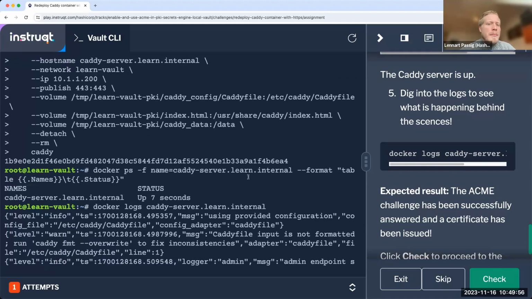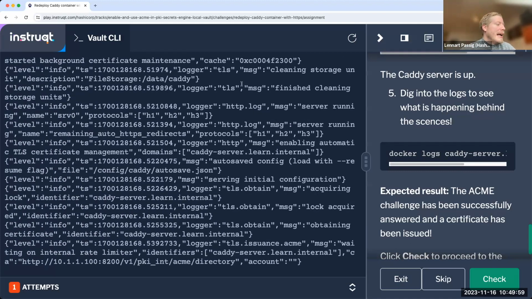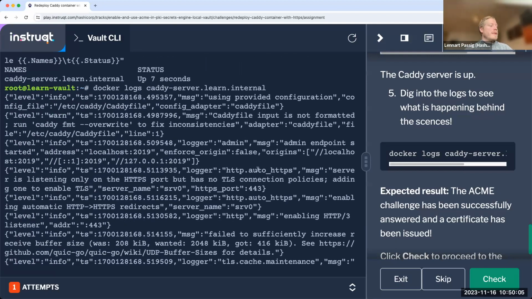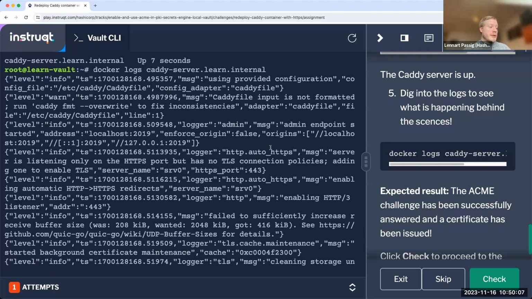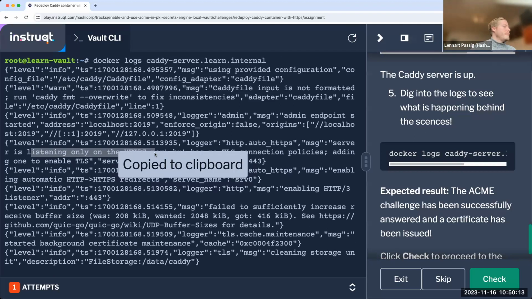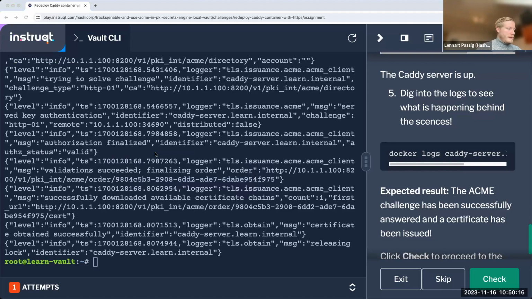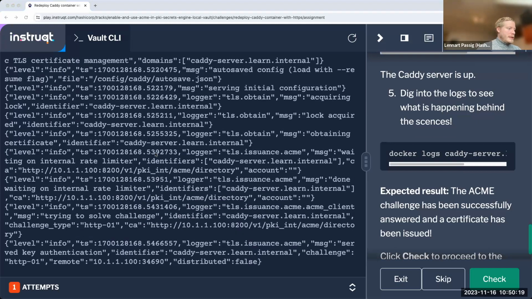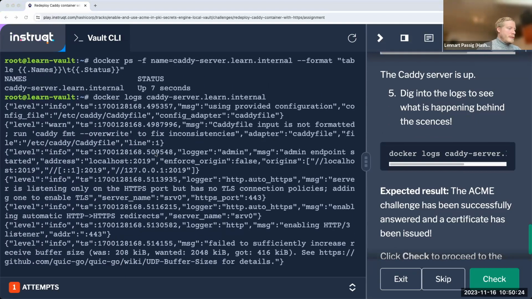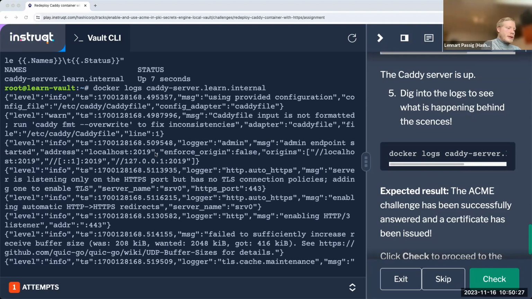First of all, there should be way more logs than we initially had, right? And a couple of other things that we've seen here. So first and foremost, what we should see is that it is listening to the HTTP port right here. It is listening to HTTP. Serve only on HTTP port, has no TLS policies, right?